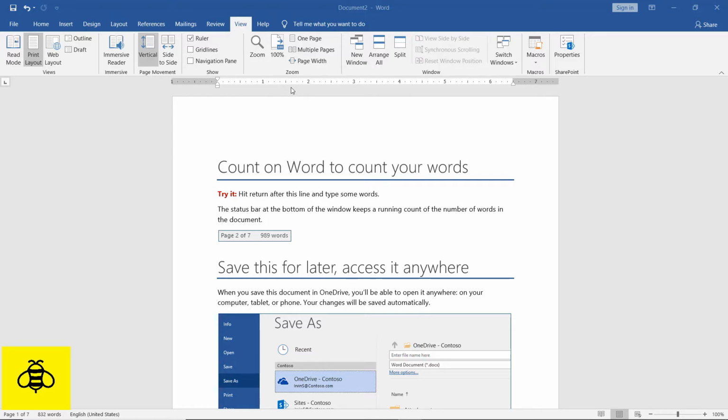As I said, in this session we are going to learn about the Zoom dialog box. In previous sessions we talked about views, immersive reader, page movement, and show section. In today's lesson, we will be talking about the Zoom section. The tools in this section allow you to change how the pages of a document are viewed. Zooming in and out of a page will not edit your document or apply any changes to it. It's just like bringing a page closer to you so you can read it better.